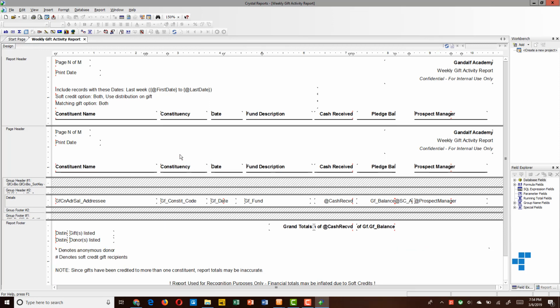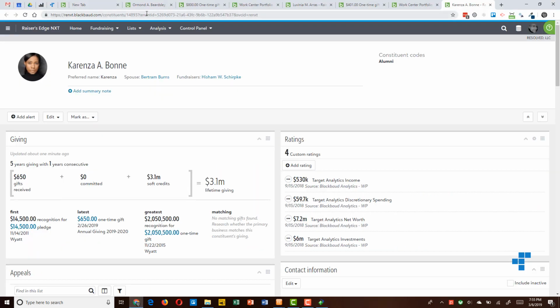So the way you add these links, I realized I didn't really cover. So obviously, whenever you're in Razor's Edge NXT, you can grab your tenant ID.